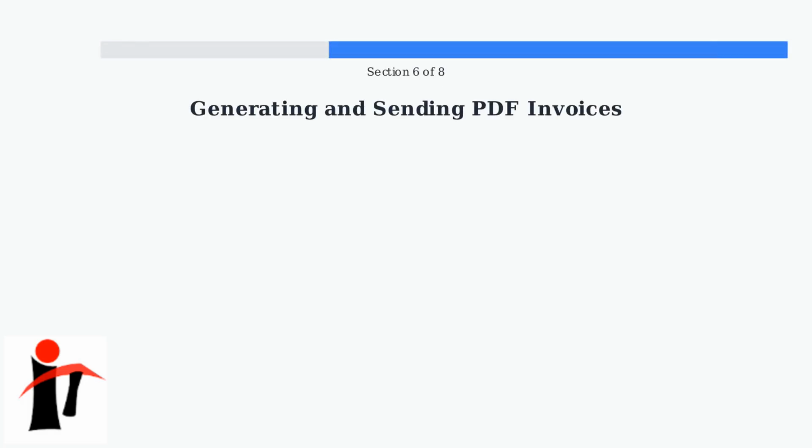Once your invoice is complete in Go High Level, the system automatically generates a professional PDF document. This PDF includes customizable branding elements like your company logo and brand colors to maintain a consistent professional appearance. You can personalize the PDF with your business logo, color scheme, and other branding elements to ensure it reflects your company's identity. This creates a polished document that builds trust with your clients.